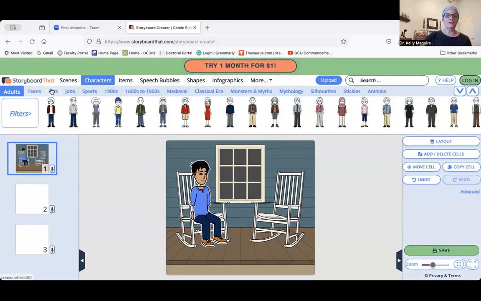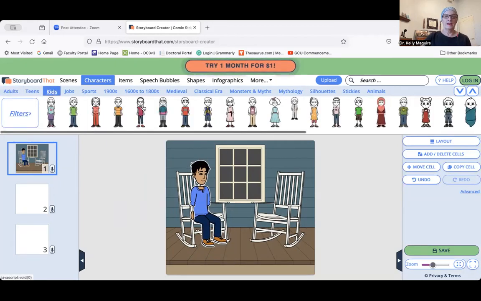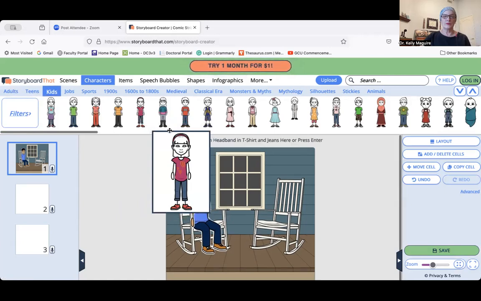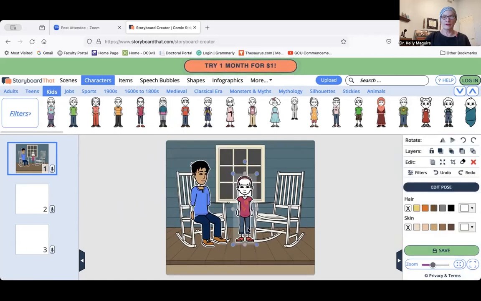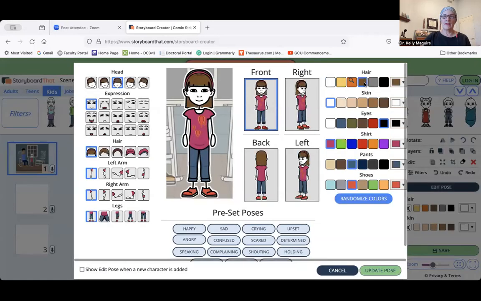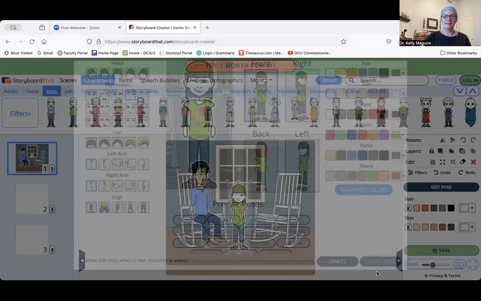So then maybe I want to move to the kids, and I'm going to pick this little girl to be my scout. So I'm going to click her and drag her here. I'm going to have her in the middle. And again, I can edit the pose. Maybe I want her to have brown hair. Perhaps I want her shirt to be a green shirt. I kind of like her with her little pants like that. She's kind of a precarious little girl, so maybe I'll have her like this.